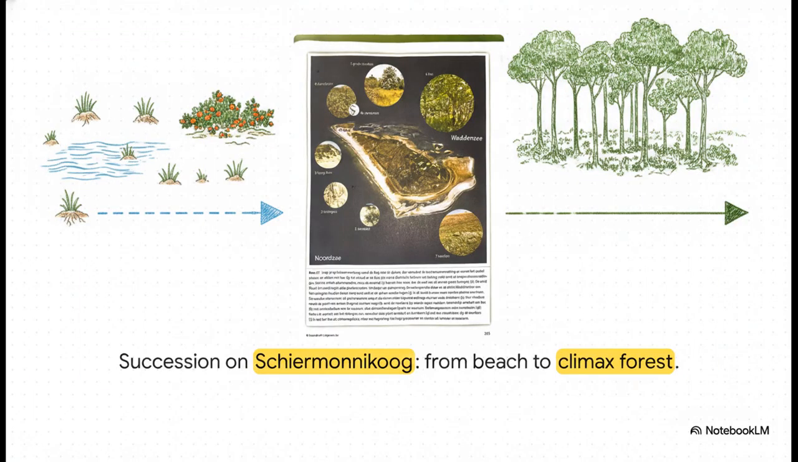Let's look at this real-world aerial view of Skiermonnikoog. It perfectly visualizes this timeline literally laid out on the map. Notice how the vegetation shifts as you walk inland, away from the harsh sea. It starts with simple sea rocket right on the windy beach, builds up to marram grass, stabilizing the dunes, then transitions into dense shrubs like sea buckthorn, before finally settling into a thick climax forest further inland. It's succession, geographically frozen in time.